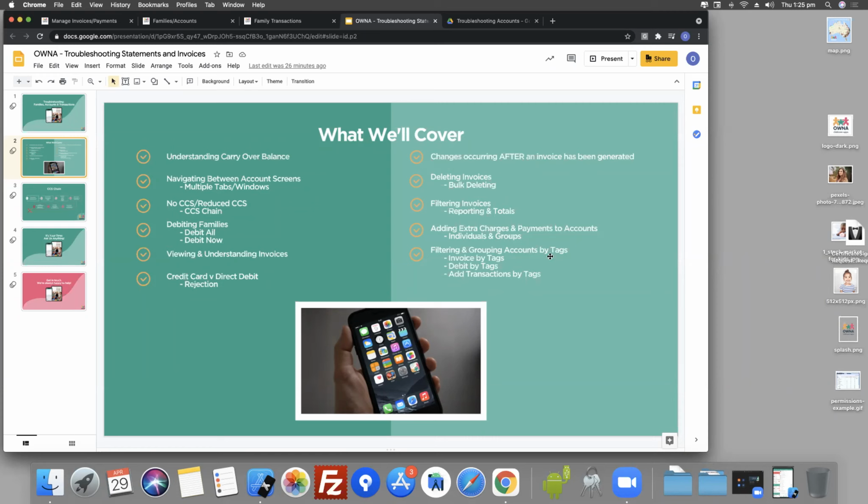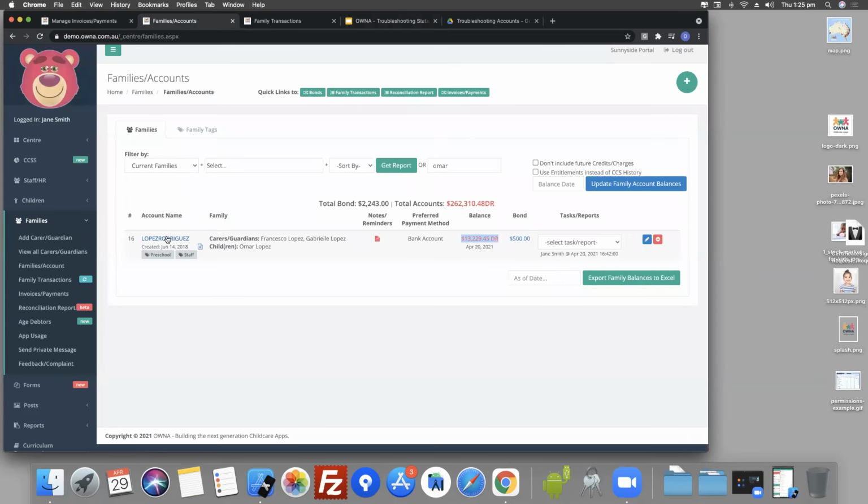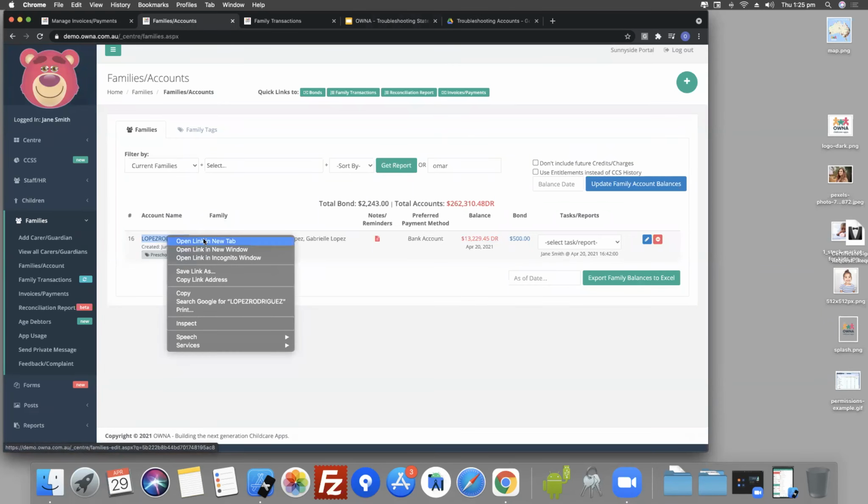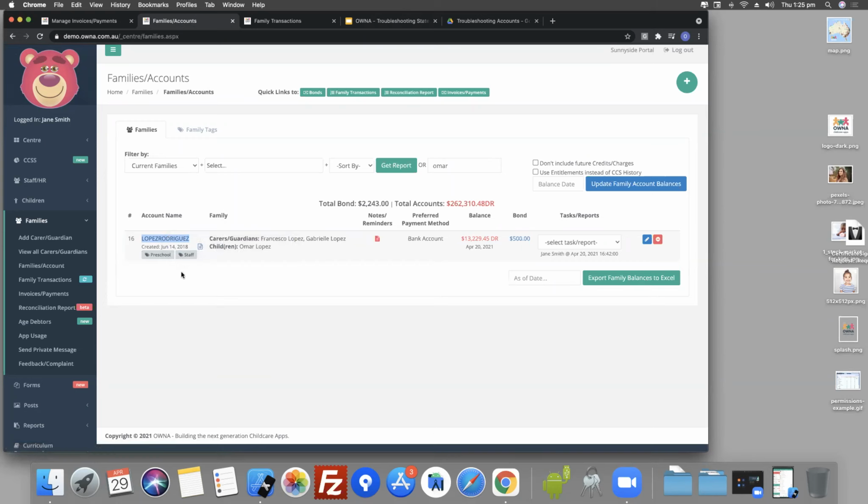Okay, so how do you go to multiple tabs? Very easy. Oh, and I didn't actually explain that very well. Right click, open link in new tab, or open link in new window if you want it in a different window. Anything that's a link, you'll see it because the cursor changes from the pointer to the hand.